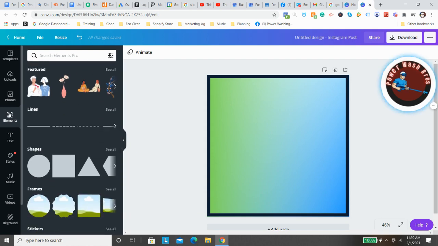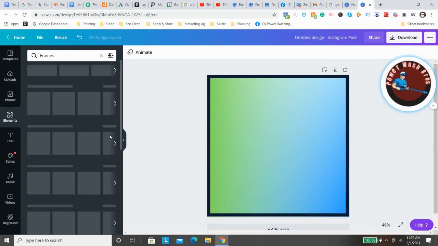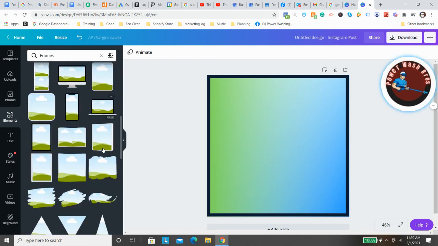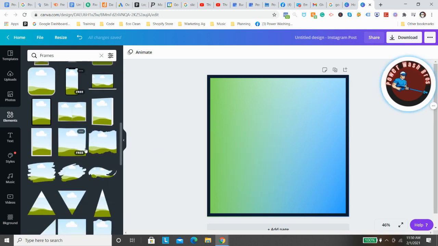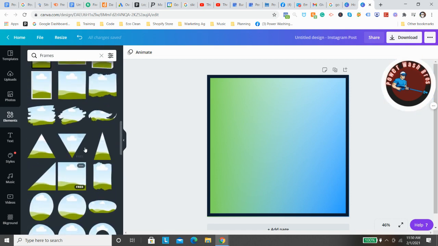And then when it comes to displaying your images, there are all these different options. Now I think some of these are paid. I don't remember. I know last time I used the cell phone, but in this example, let's just find one that looks kind of good.